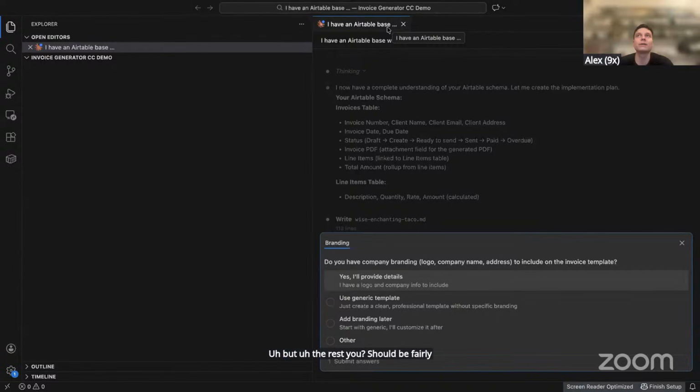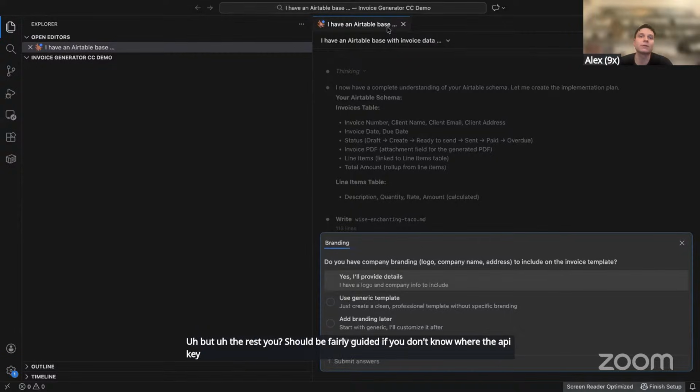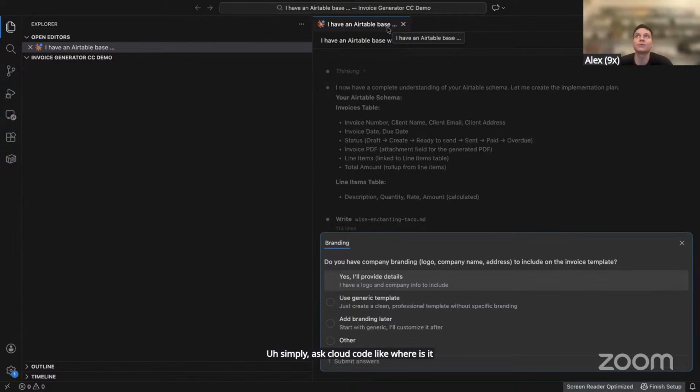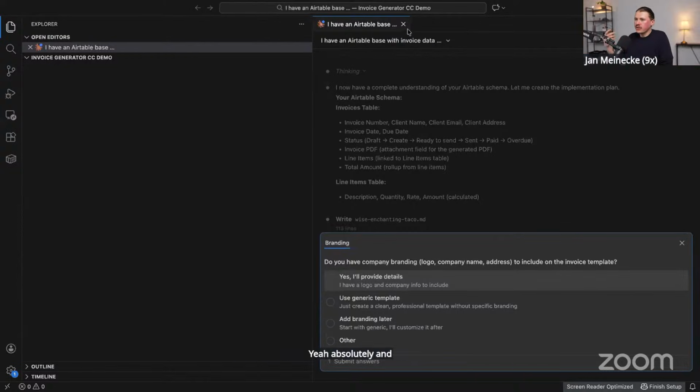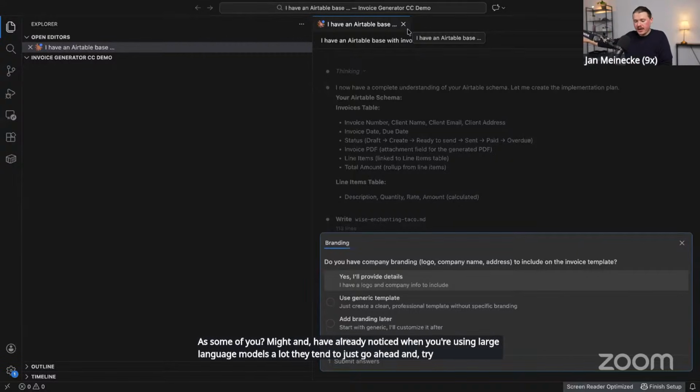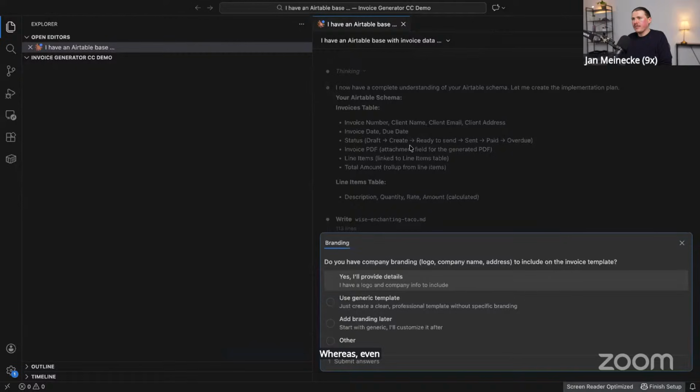If you don't know where the API key is, you can also simply ask Claude Code, like, where is it? Or where do I find it for the service I'm trying to access? Yeah, absolutely. And another really good thing about using plan mode, as some of you might have already noticed when using large language models a lot, is they tend to just go ahead and try to give you an answer. Whereas even here with plan mode, I haven't given enough information in my initial prompt.